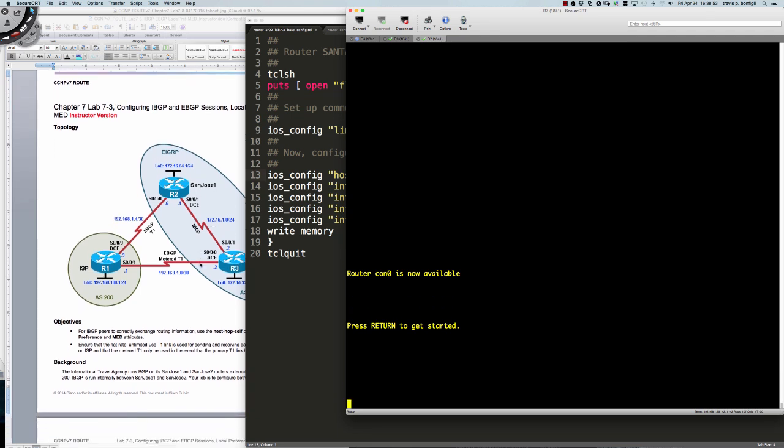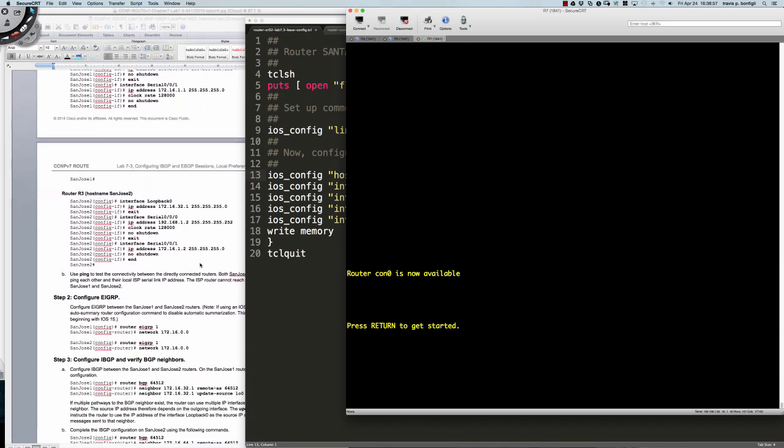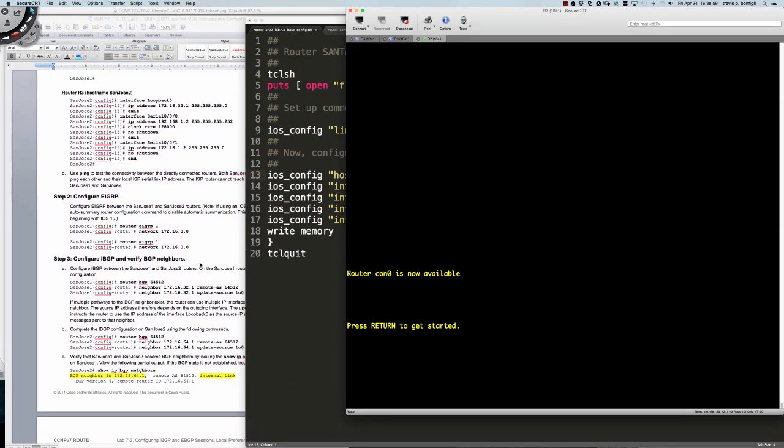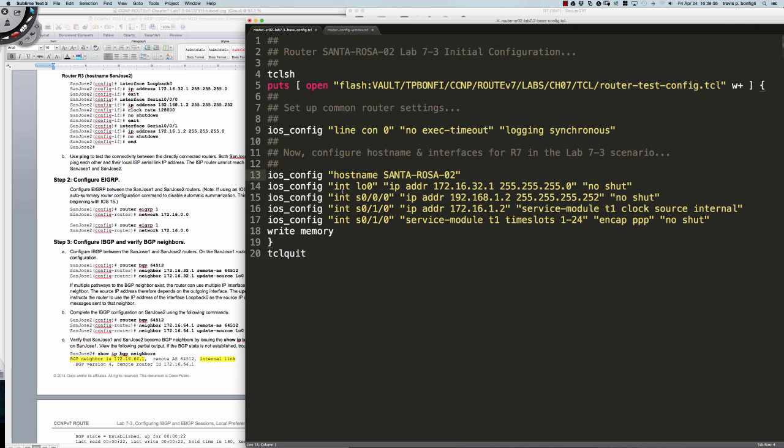Jose. But I've been to San Jose a couple times, and I much prefer Santa Rosa to San Jose. All right, so what we're going to use is the Santa Rosa O2 router. And so what do I want to do right off the bat? From global config, I set the hostname to Santa Rosa O2. I'm going to configure the loopback IP address.